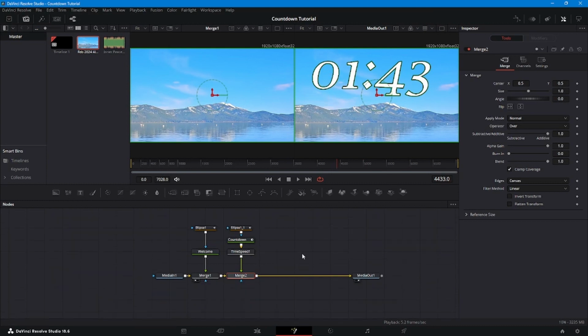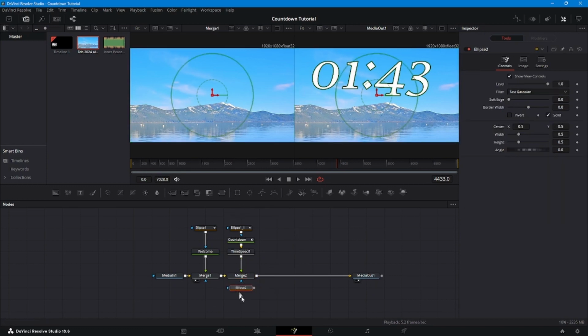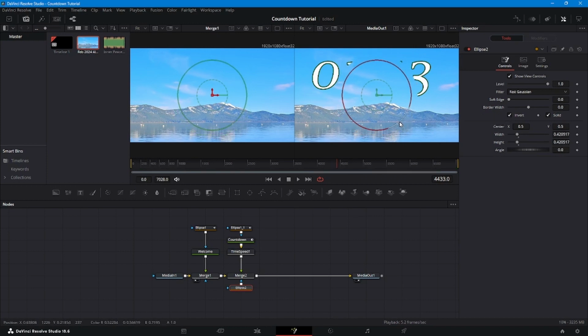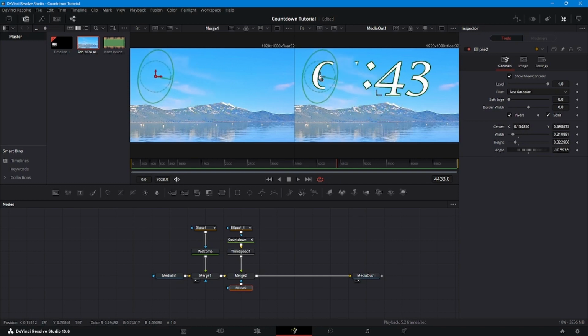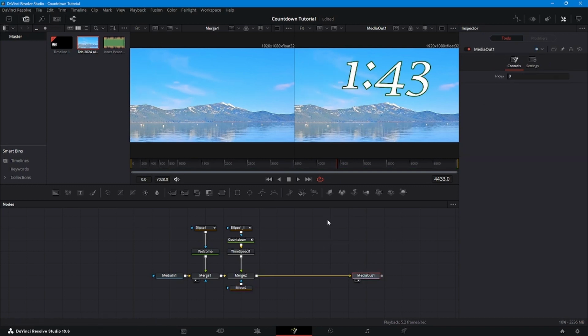So the best way to do that would be to, let's scroll that down. Let's grab an ellipse mask, and we're going to drag it down here and bring it over here. So now notice it covers up the parts we don't want to cover up. So let's change that. We'll invert it in the inspector there, and then let's turn it just a little bit so it's the same angle. Let's make it smaller that way and smaller that way, and then we'll just drag it right over our leading 0, and there it is. The 0 is now gone.